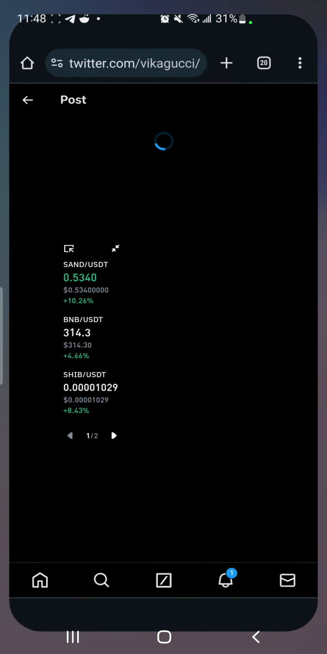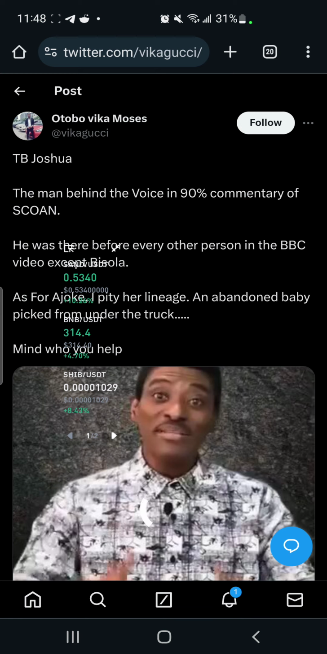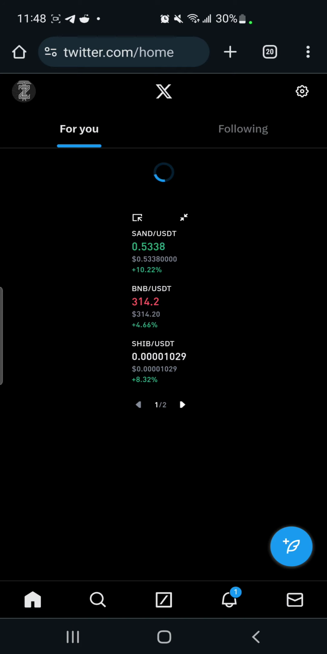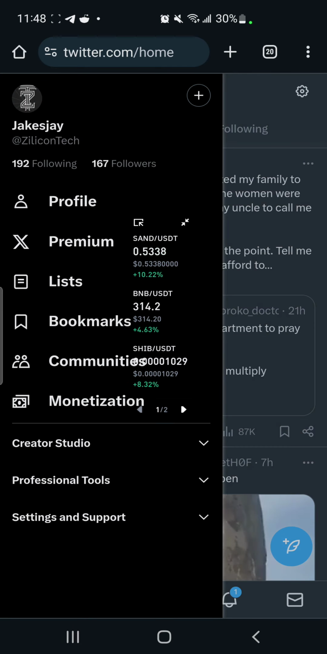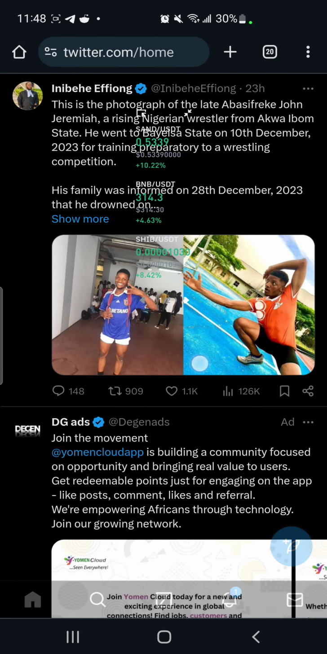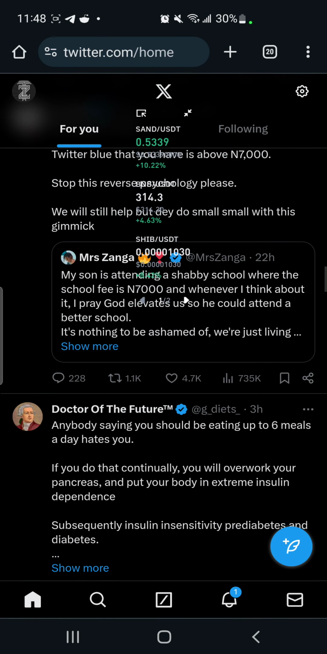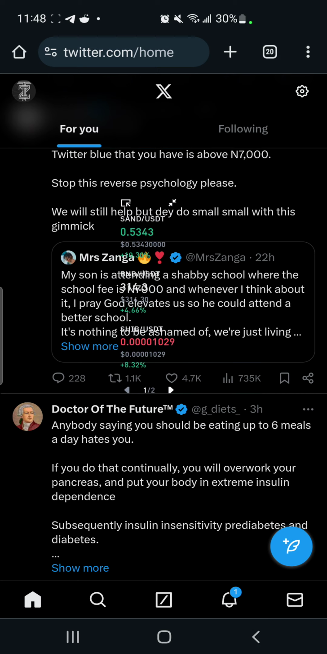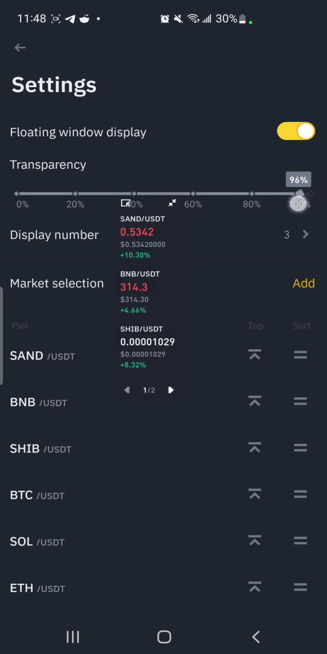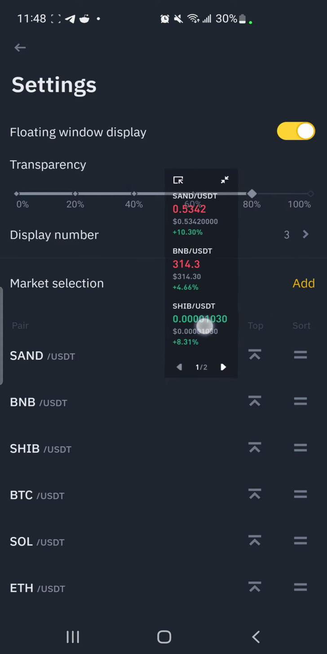If I open this, this is Twitter, and I can see whatever appears underneath. That is the transparency level. Let me go back here. That is fully transparent. If you want, you can take it to 80% so that you are able to see the levels. Basically that is it, and it has saved automatically.